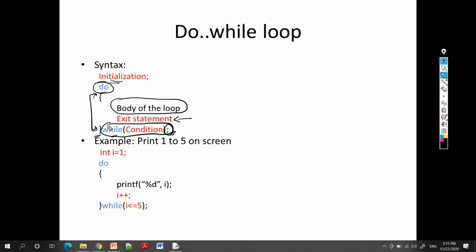Do keyword, then the body, complete the braces, while keyword, and the condition. Again you can check that only three things are important: initialization, exit statement, and the condition. The only difference from the previous loops is that the position of these three things has changed. Initialization is at its own location, the exit statement is within the body, but the condition which was in the beginning is here at the end.